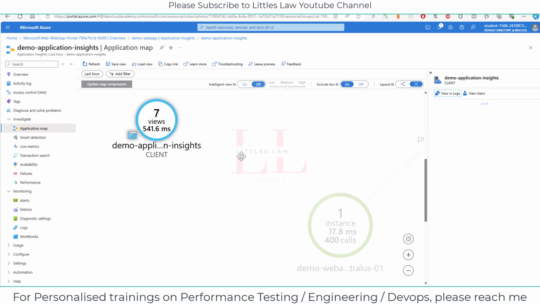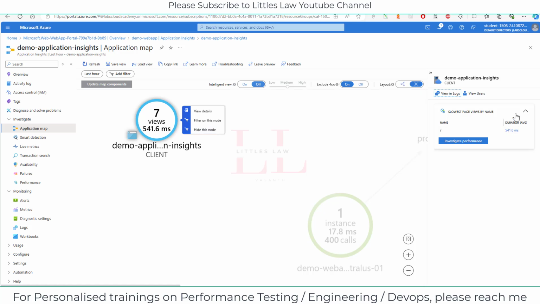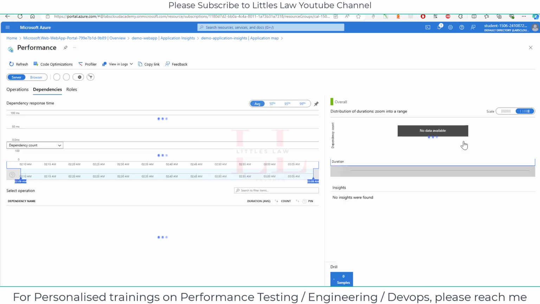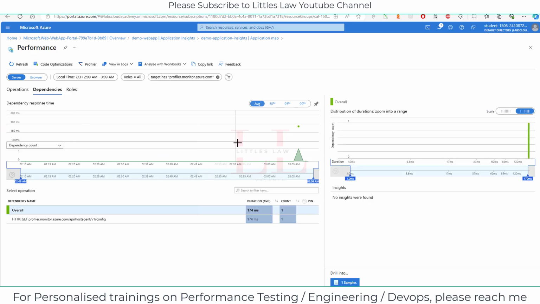So if I just click on this detail, you can see these are the application insights, and this is the web app that we're testing now. So here you can see the slowest calls by time. This will give you more information, like I told you. So this is the slowest call by name, and if you want to investigate the performance, you can very well investigate it, and this will help you to improve the performance of the application.